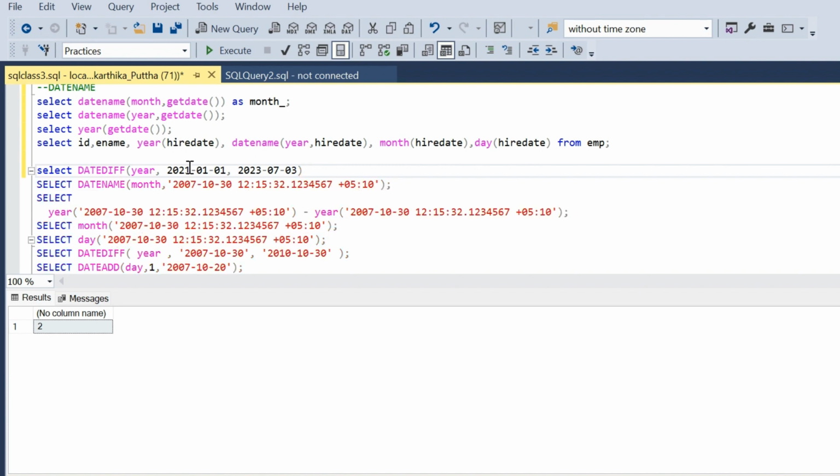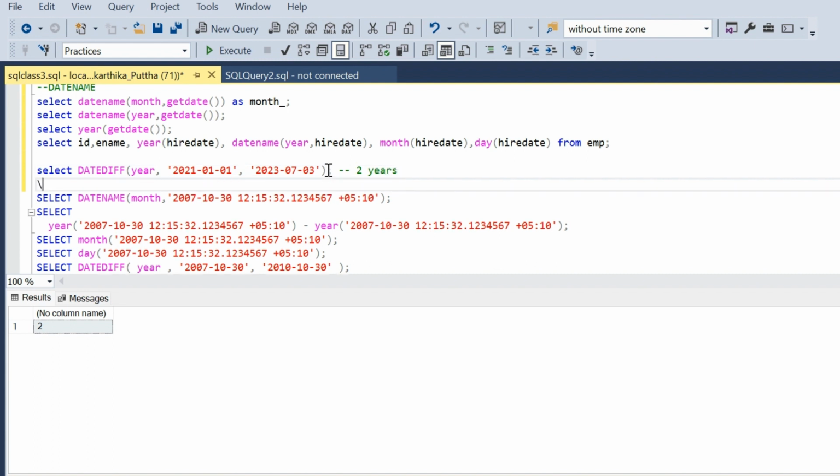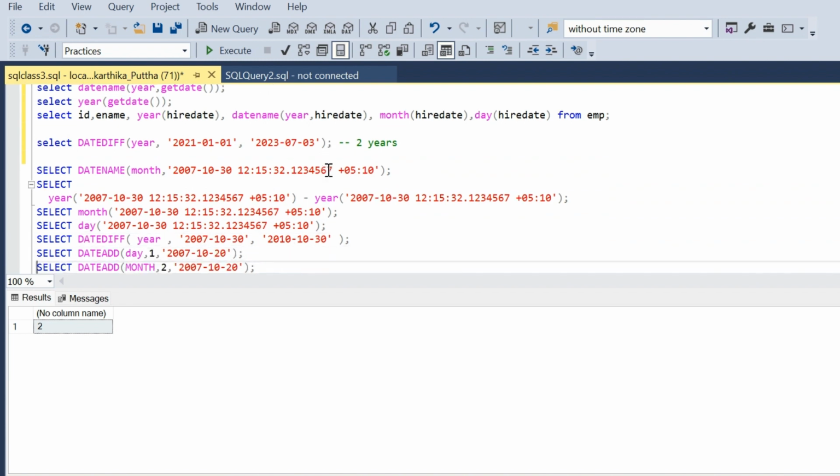Whenever you are comparing the dates, just give single quotes. Now see the date difference. So it should be 2 years, right? This is the date difference. 2 years is the date difference. Okay, this is how the date difference will work.